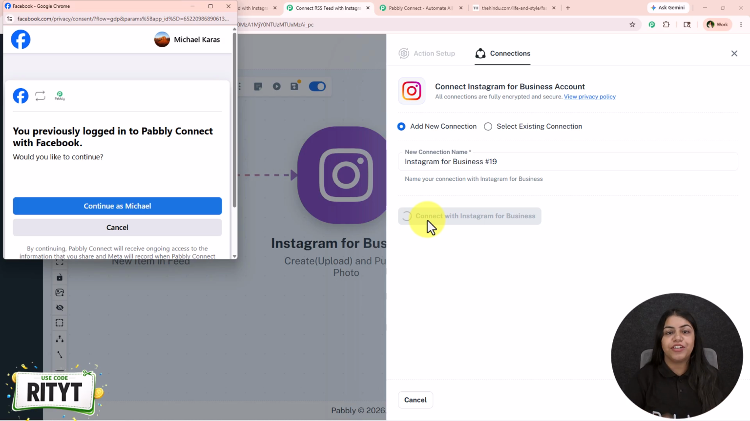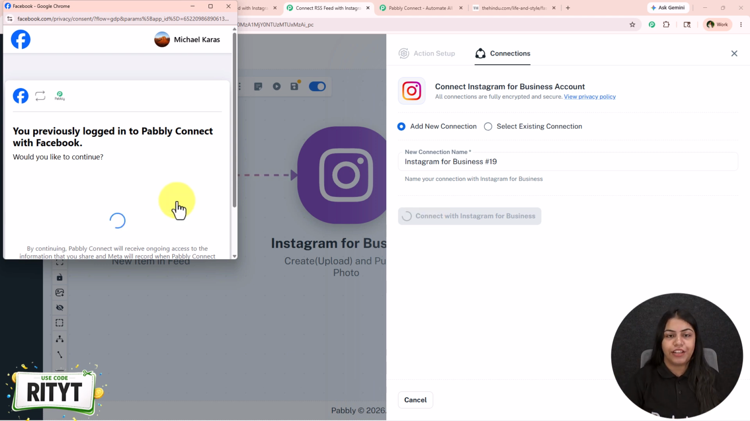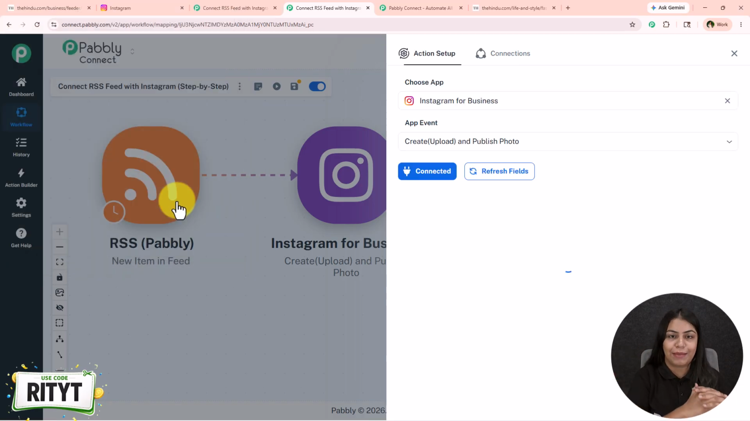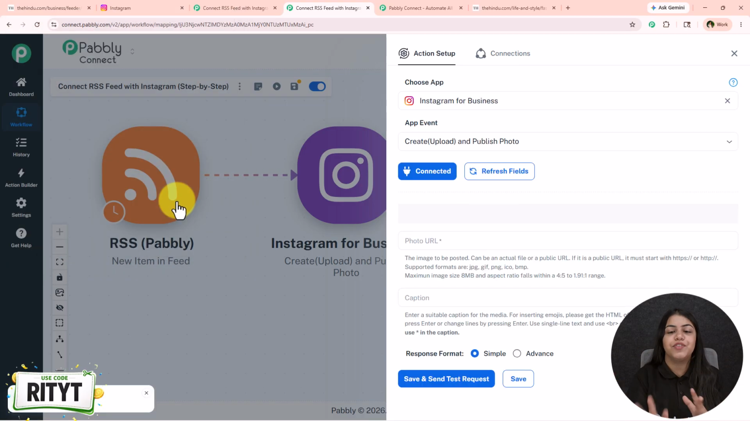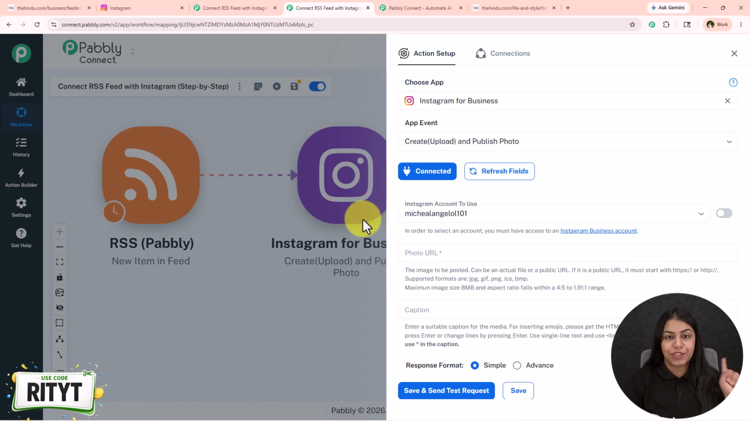So you have to make sure that your Facebook account is connected to your Instagram account and your Instagram account is logged in. So if you have already completed all of these steps, it is going to ask you to continue. So just click on this continue and your Instagram for business account will be connected with Pabbly Connect. If you haven't logged in, first of all, it is going to ask you to log in to your account. Okay, and then make sure to connect your Instagram with Facebook. This is a very crucial step.